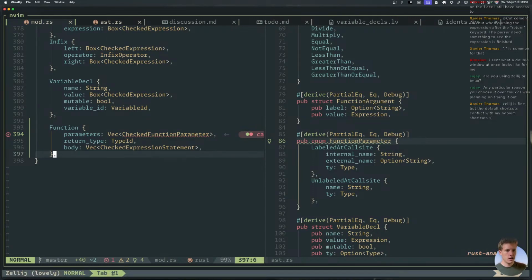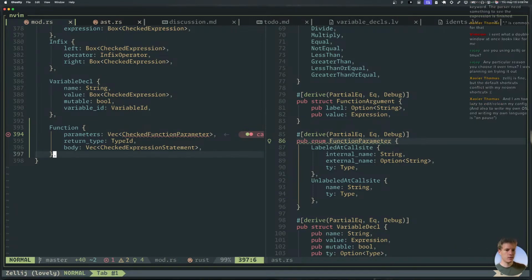You're too lazy to edit, relearn my config. Sure. Also, to write my own OS and write my own language is on pause. Gotcha.